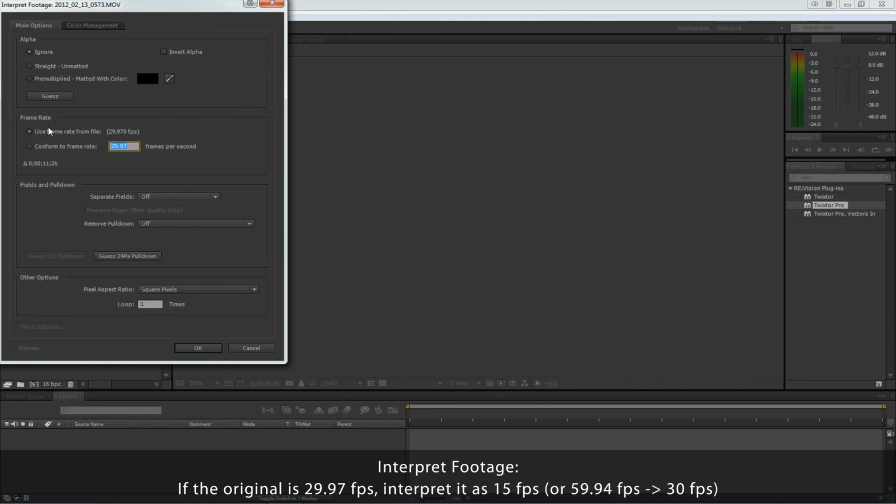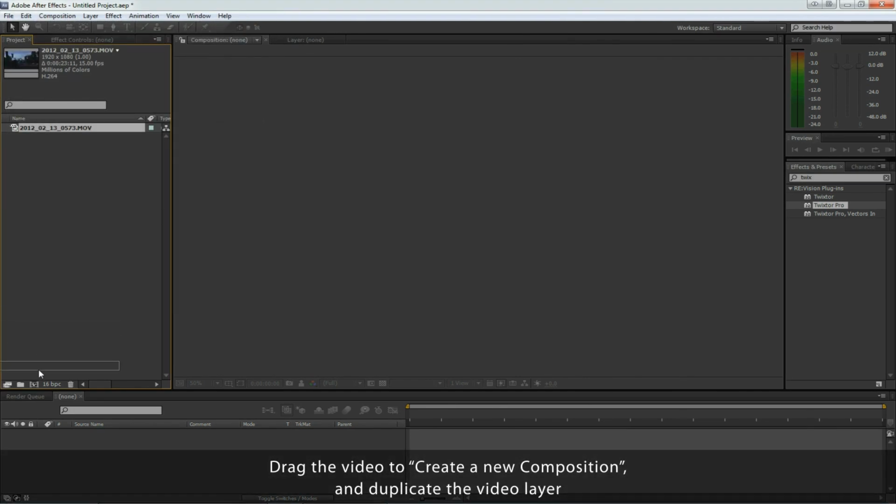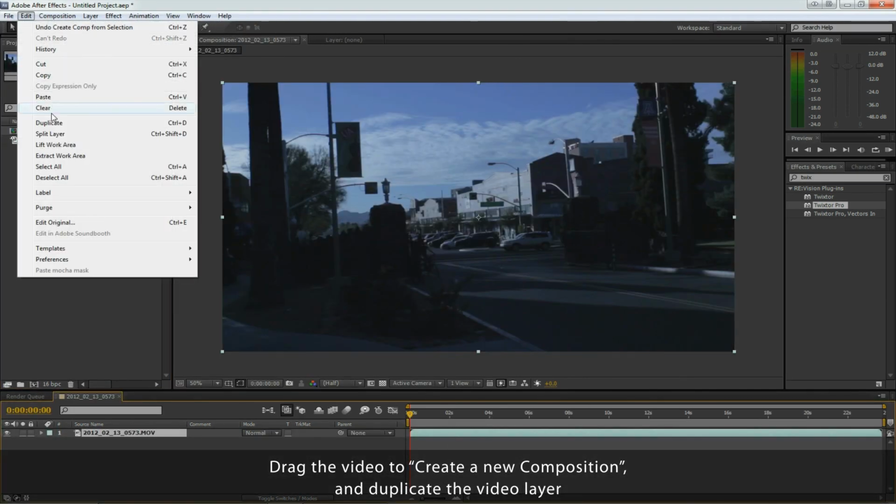We just want to cut it in half. If you shoot at 30, change it to 15. If you shoot at 60, change it to 30. And you'll see why that's important. Drag the video to a new composition and duplicate this layer.